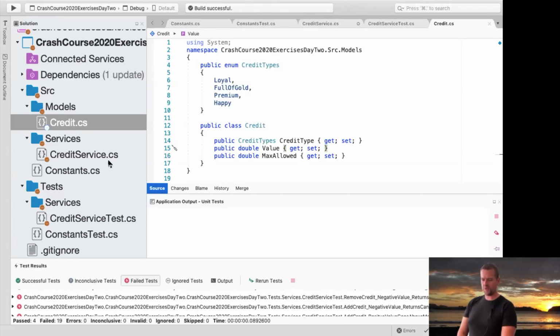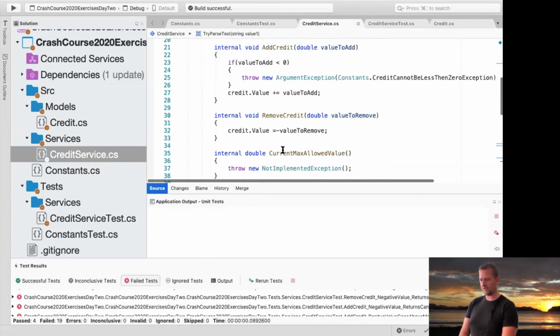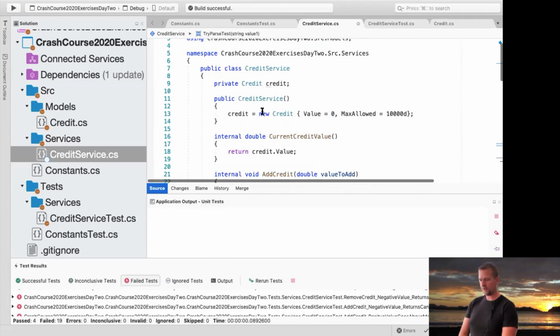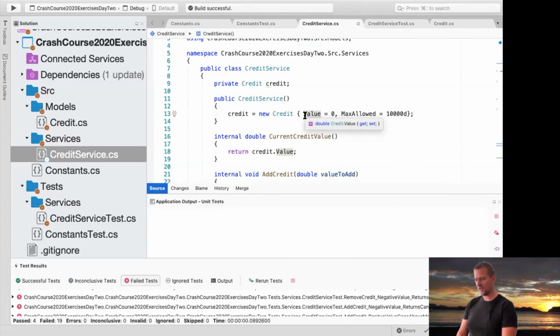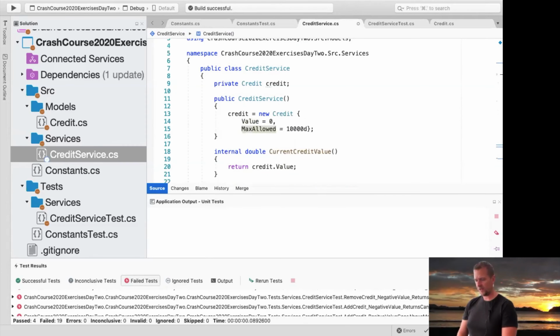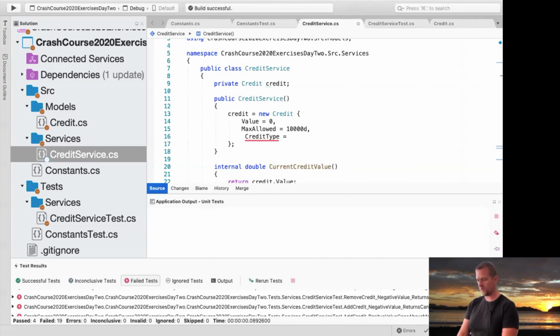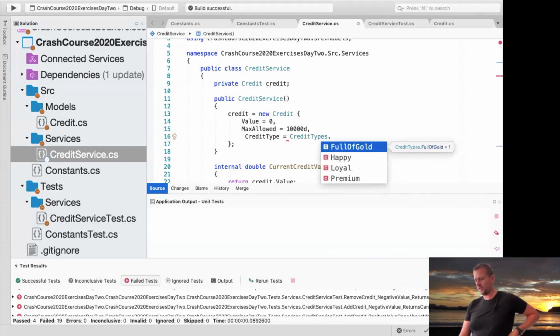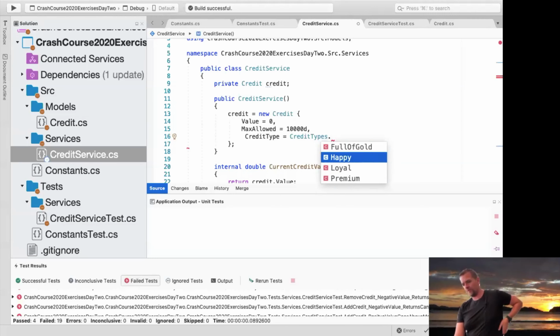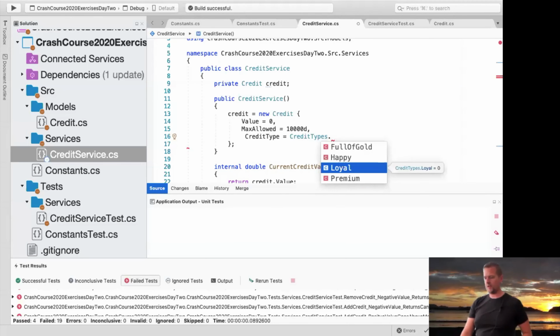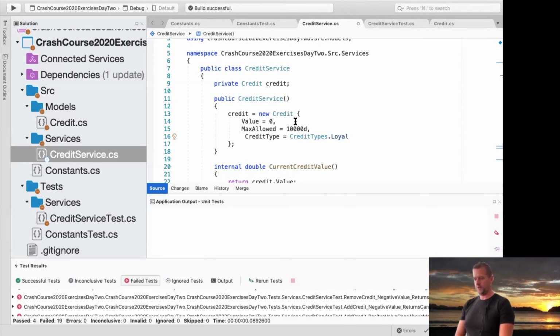And that pretty much means that if I want to go again and create a new credit, here's where I create the credit class. I can now actually go in and add a new type right here. I'll do a comma, and you'll notice we can use CreditType equal and then CreditTypes dot, and I have these different ones to pick from. Let's make this guy a loyal customer. So now we have used that type.